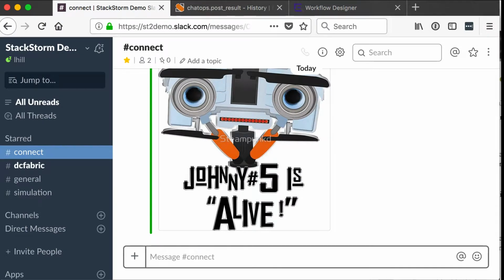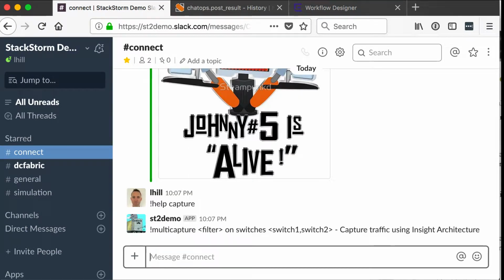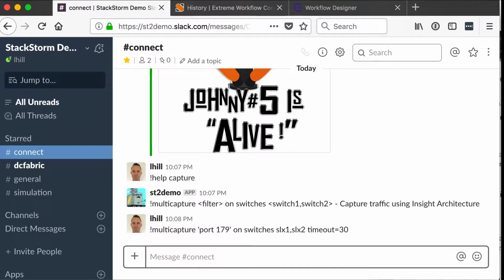We've configured our chatbot to respond to certain commands. The multi-capture command will trigger a packet capture. We just need to provide a filter and the switches to run it on. Optionally, we can provide a timeout or maximum packet count. Let's capture some BGP traffic on SLX 1 and 2. We'll set the timeout to 30 seconds.